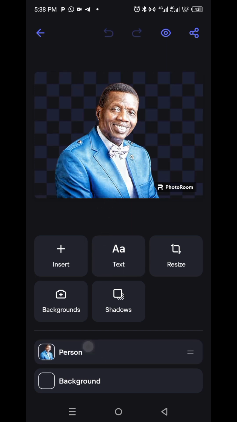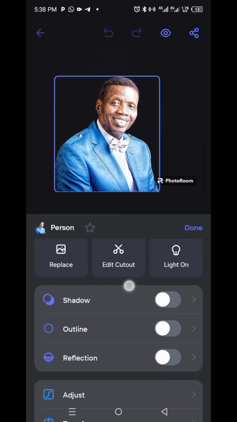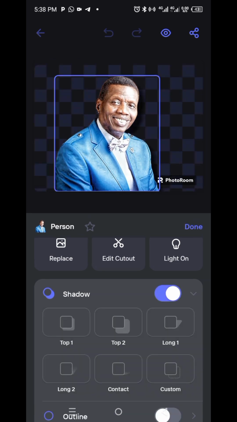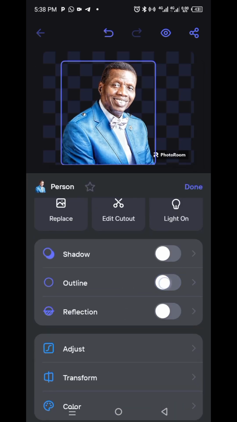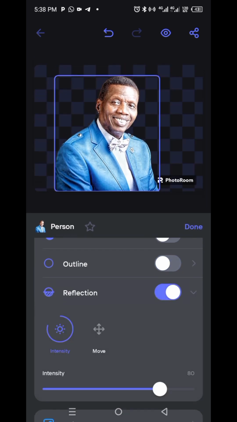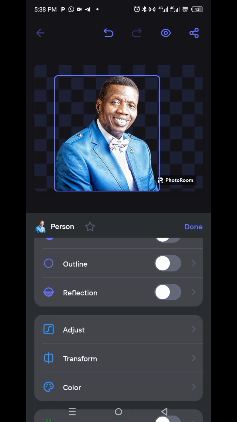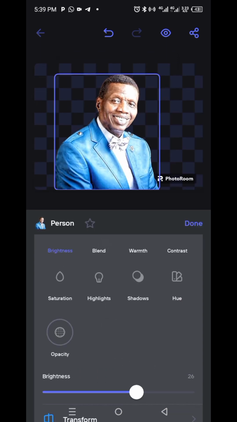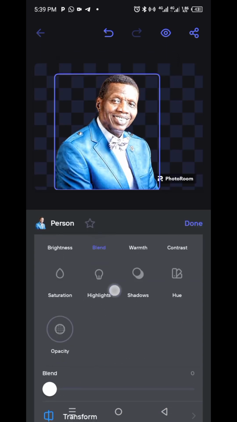Click on this person. After you click on the person, you come to the shadow. You can give that image a shadow. Come to outline, you can outline this work like this and use it for your work. Reflecting, you can reflect on the image. Adjustments, this adjustment is so crazy. You can increase the light, the blend. Click on the blend, adjust the blend.